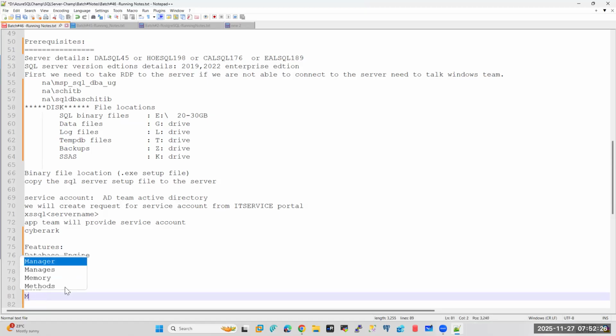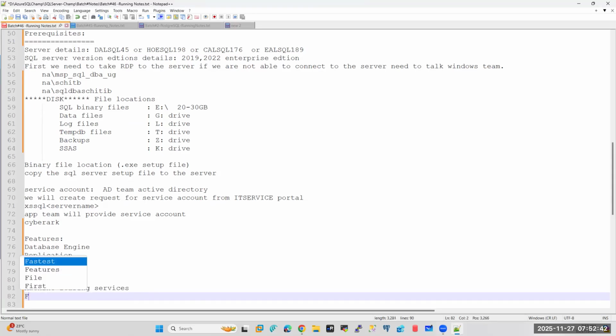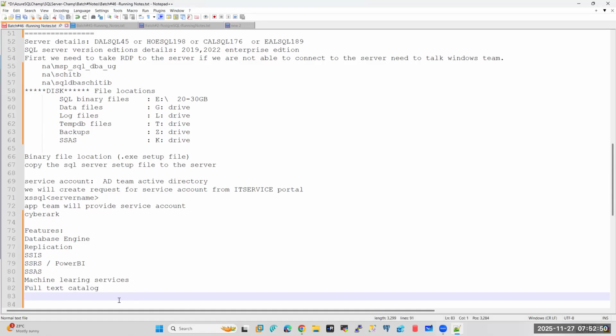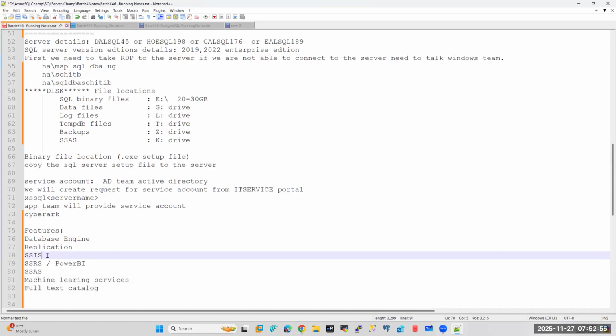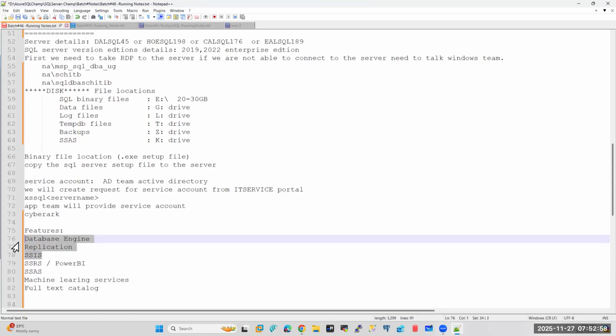So there are others also. Machine Learning Services. Will I want to install Machine Learning Services? If they let you know, then you will install it, sir. Otherwise, no. Like Full-Text Catalog. These are the services that may or may not be installed, but definitely these three services will be installed. Mandatory, in all the SQL Servers. This depends on the requirement.